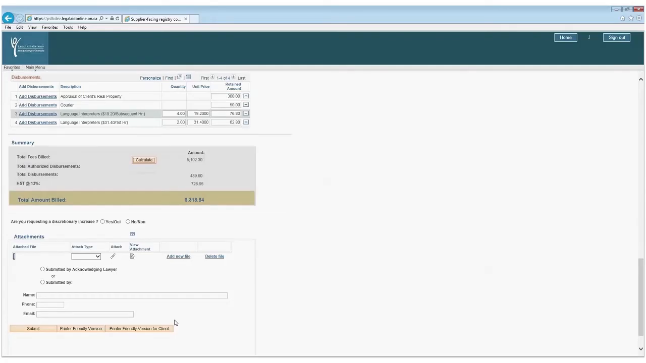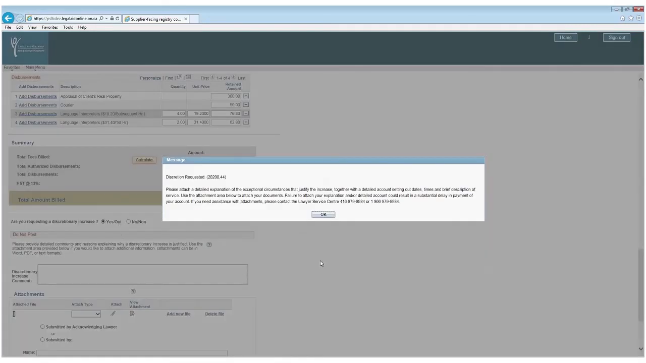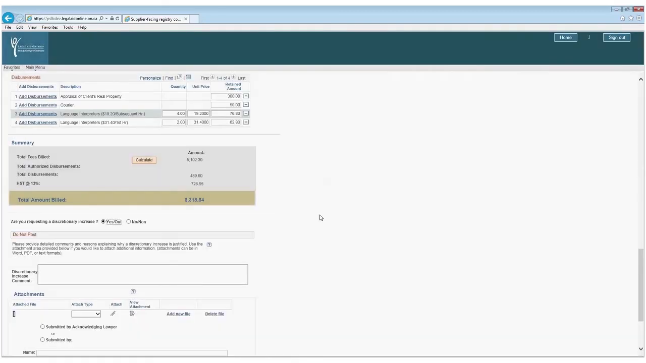If you're requesting a discretionary increase, ensure you click Yes if you are requesting discretion. A pop-up message comes up indicating that you must attach your detailed explanation of the exceptional circumstance with your detailed account. Click on OK to move back to the account.